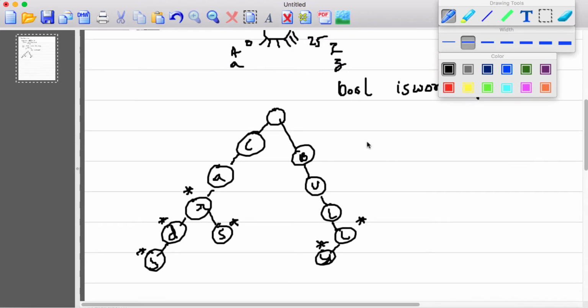It is fast, because suppose I want to find all words starting with car. It will just go to C, A, and R. Then it will print all the words below it which are completed words, meaning which have a star on them. So it will print car, cars, card, and cards.